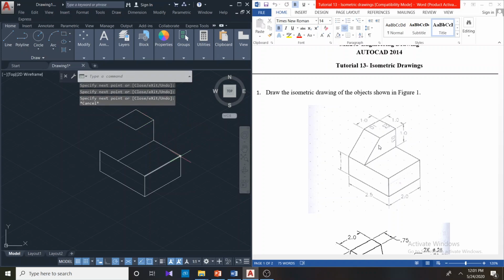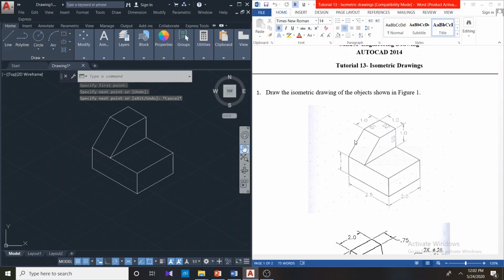Now these two lines do not belong to any of the planes, so you can just use the normal line tool and close this. So I have drawn the basic shape. Now it's over. Now here the difficult part will be the dimensions.